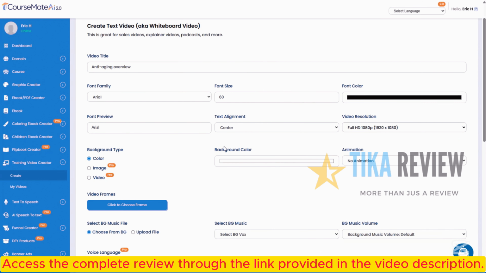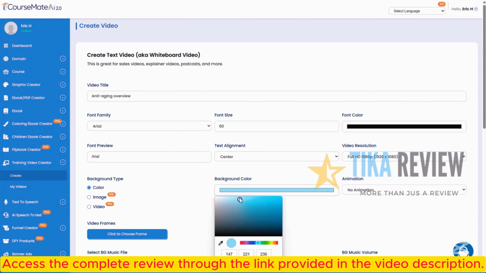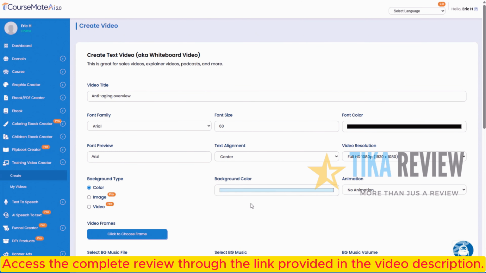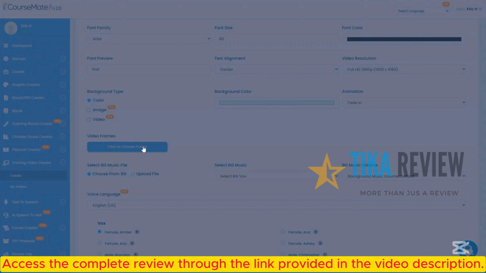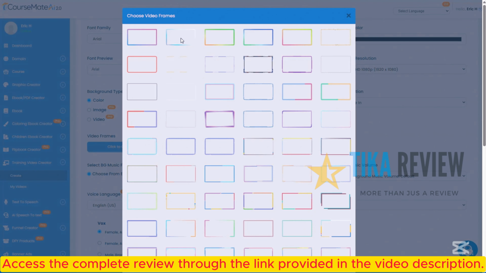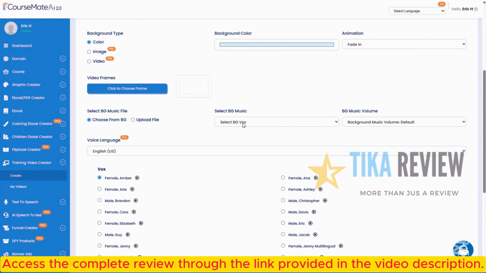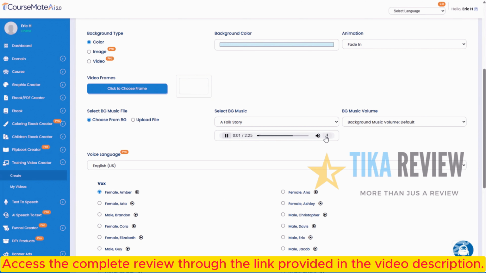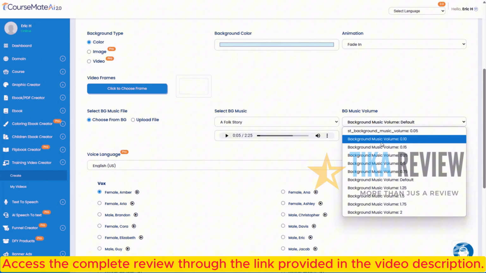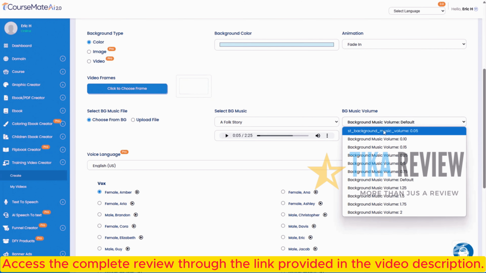We can choose our background color and the font color. Let's go with maybe like a light blue background. Let's do a fade in for the text. Optionally, you can choose a frame. We also can optionally choose some background music. You can preview any of this background music. And since this is going to be a voiceover, I like to keep it at the very quietest setting.